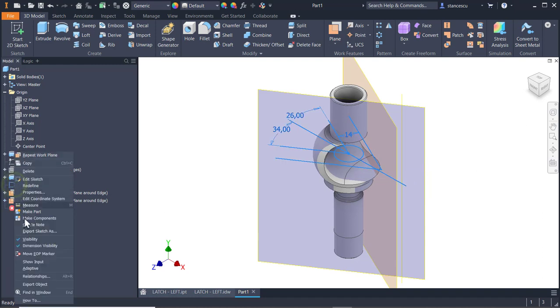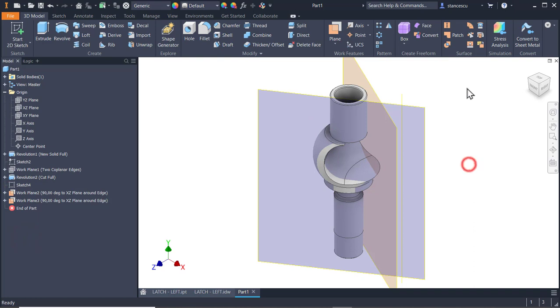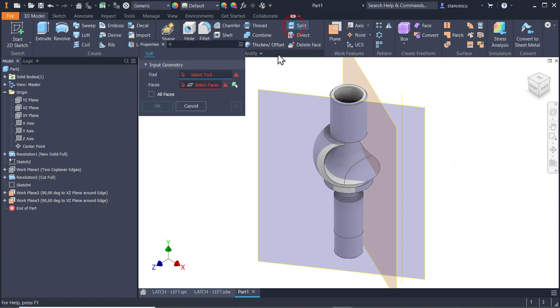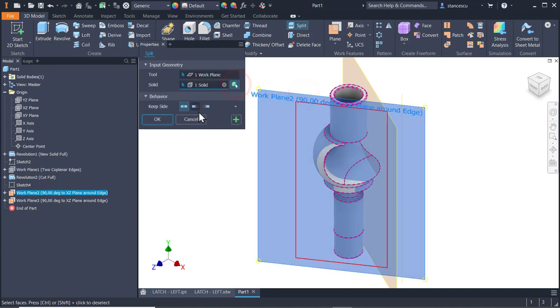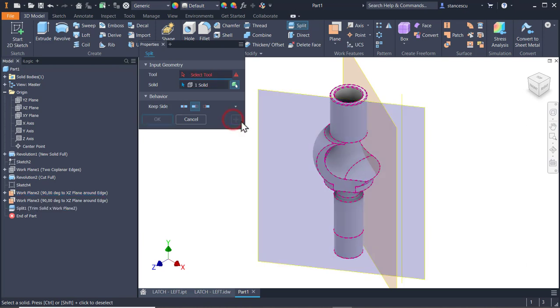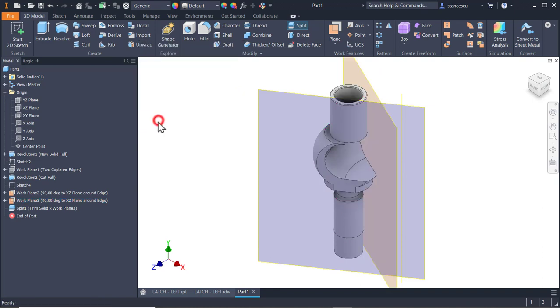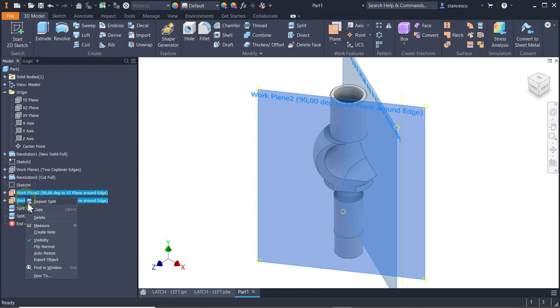This sketch is no more interesting. Now we split with this tool so that we eliminate what the arrow shows us. We eliminate this plus the other tool on the other direction. Okay, the two planes must be also hidden.